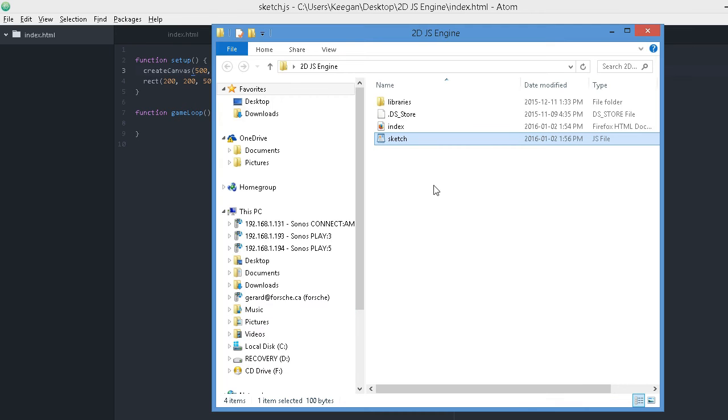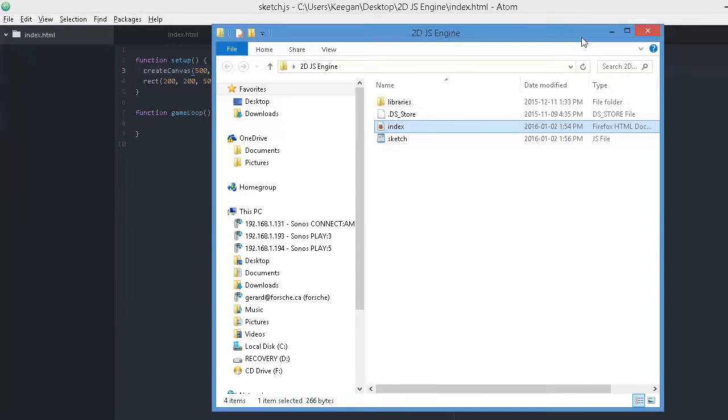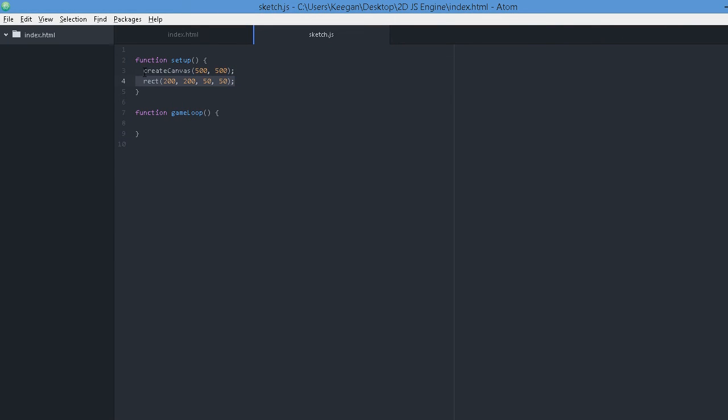So now when I run this, oh, wrong thing. When I run index, we should get a square. Okay, there we go. You've created your first square. Now that we've done this, we can start on creating a little rendering thing, but I'll leave that for the next episode, so I'll just go over a few more basic tools you can use.